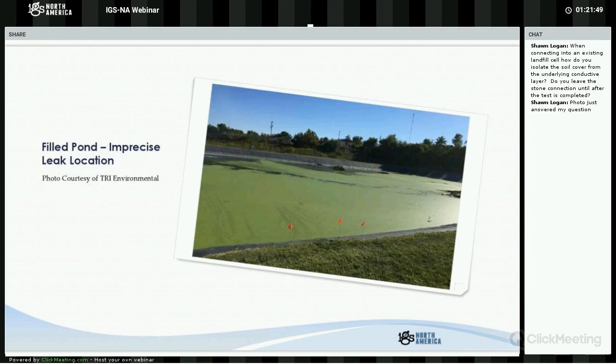I still like the dipole method for filled ponds, but you have to specify data recording and also precision in the location of where they're recording the data. So they would have to stake out the entire pond, keep track of where exactly they are when they're recording the data, and then they can produce a map that's fairly accurate. And they can also give you the level of certainty or uncertainty as far as the actual leak location.